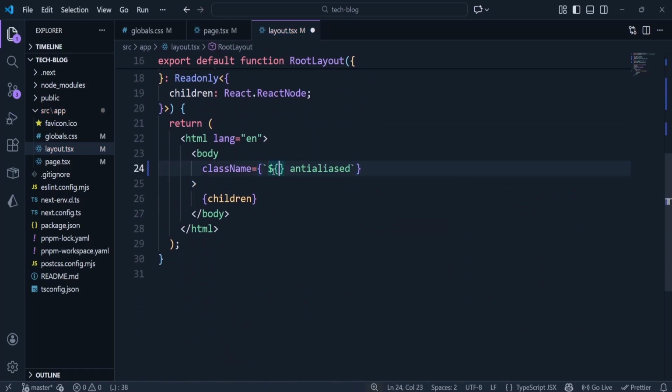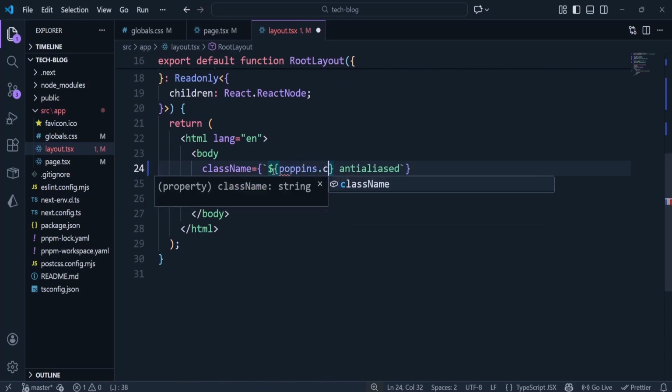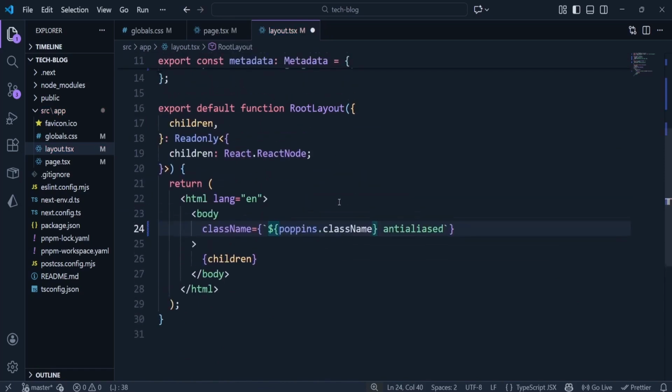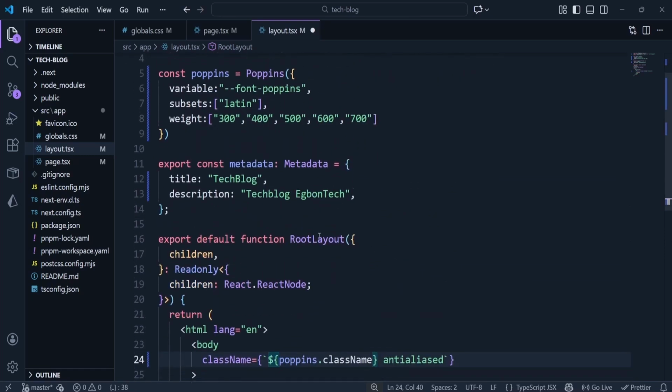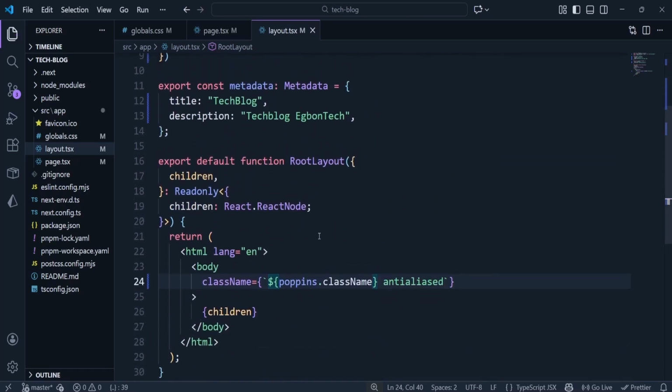So right here, I'm going to say poppins.className. That's going to ensure that the Poppins font you are getting from Google is actually applied to the entire web page. Remember I said that this is where the body tag is, whatever styles we apply is going to be applied to the entire application. So when we go back to our project, we actually see that text right here, hello everybody, and the font is actually applied, Poppins, and you can see the title we actually updated, Tech Blog.